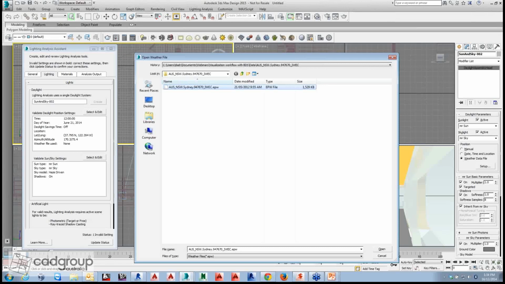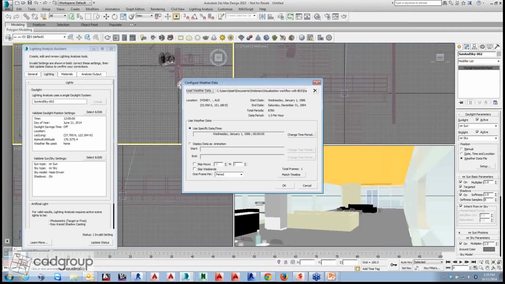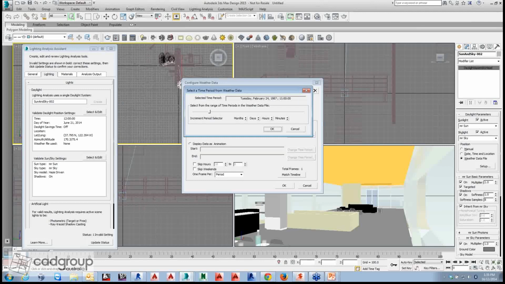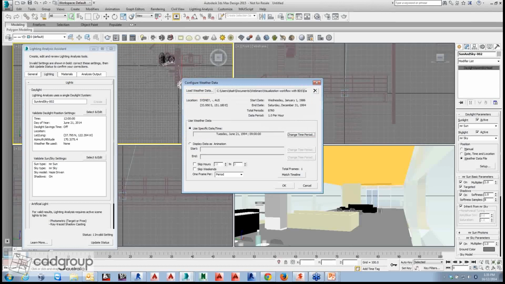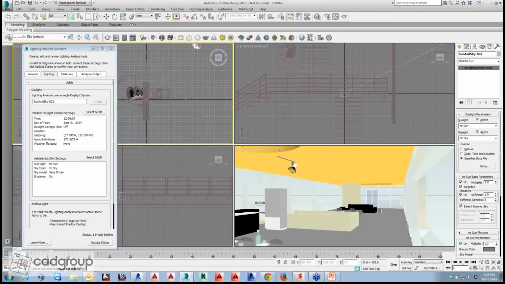And if you are not aware of weather data files, then more information can be found on www.energyplus.com. Now I'm going to open that weather data file, and that gives me some of the settings we could choose from. So I'm going to change the time period. I can exactly change, let's say, the month and so on. For this demonstration, let's say June 21, and the hour I'm going to use is around 9 a.m. Using this particular function, it has changed my sun position accurately, physically accurate.